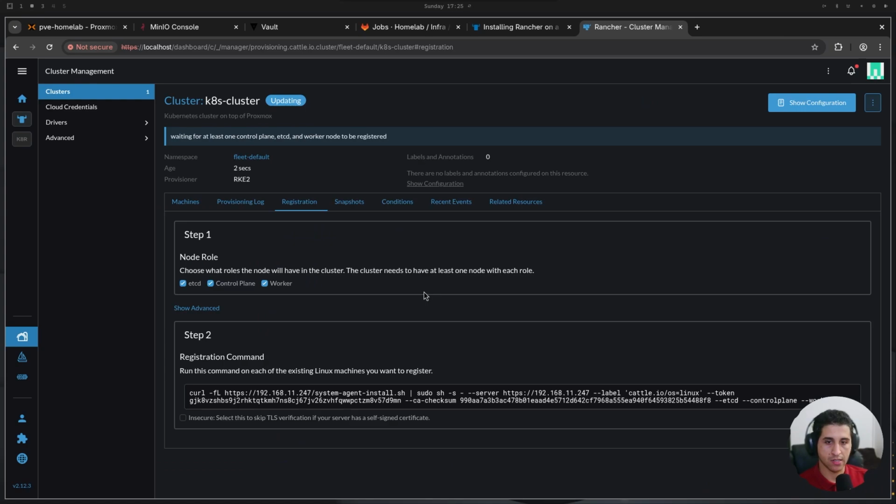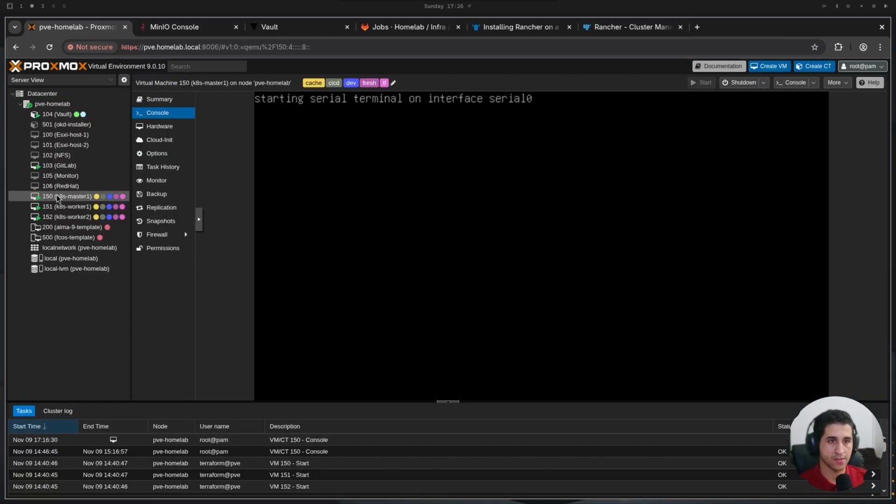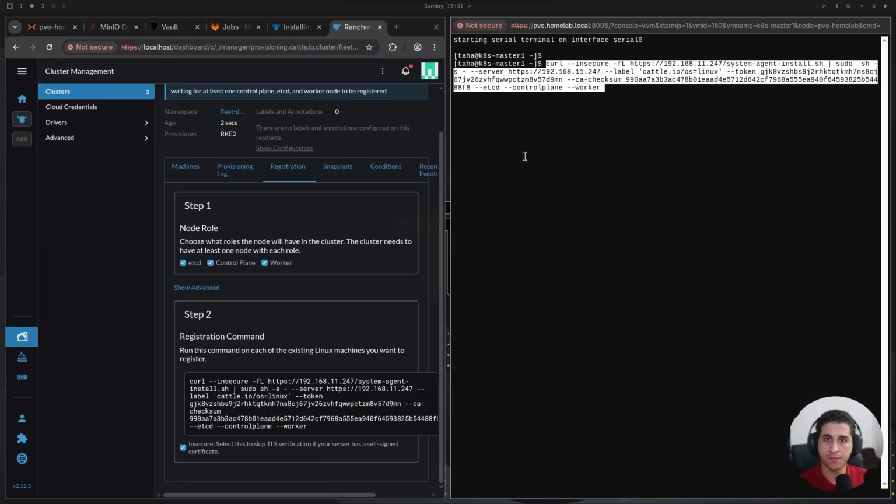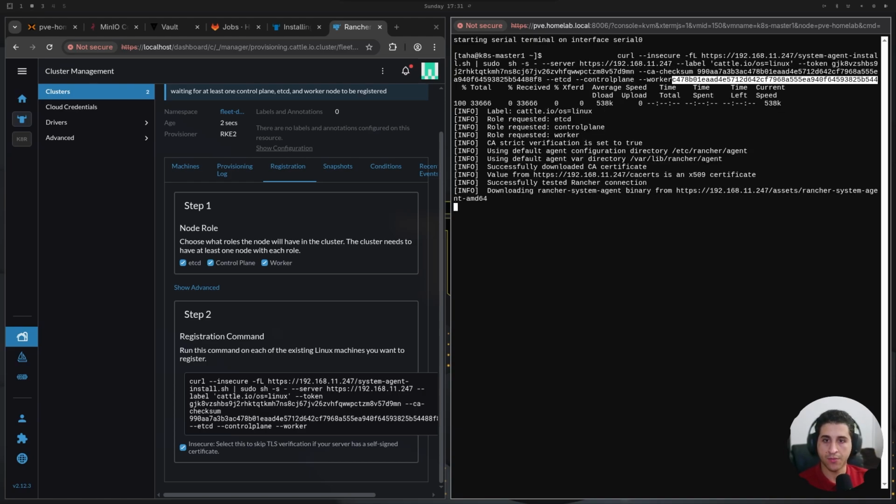This will not create a cluster unless I register the nodes. So here's the registration command. We're gonna click on insecure here. And the first one will be control plane and etcd. I'll have it also as a worker. So I'll go to the first node. This is the first one, and I'm gonna click on this command. So I'm gonna copy, paste. Let's go to copy the first master.